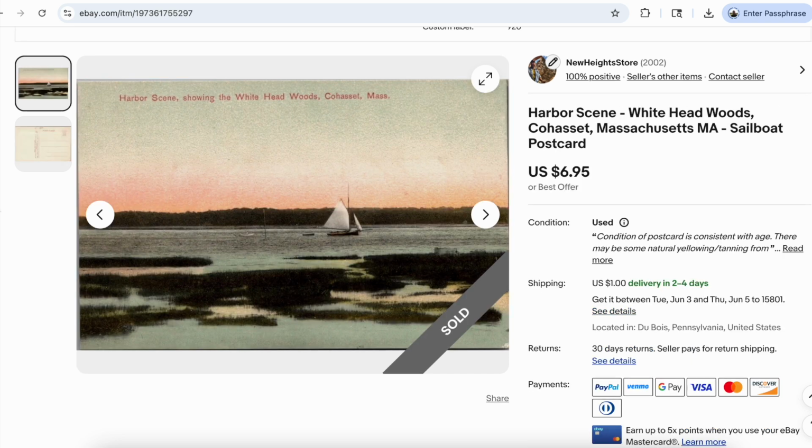This is a card that I thought was really nice. It sold for $6.95, shipping. I think they paid full price for this. They may have sent me a $5 offer. I can't really remember. But this I actually thought was a really cool card, which is why I listed it at, it's actually $7.95 if you count the shipping.